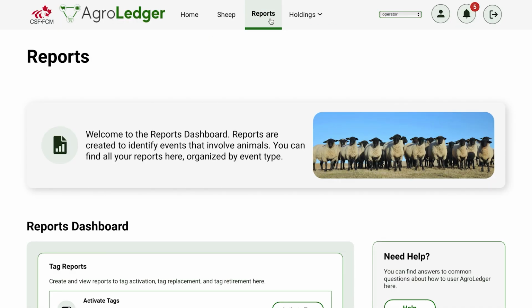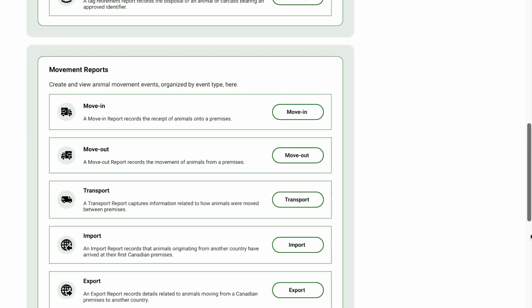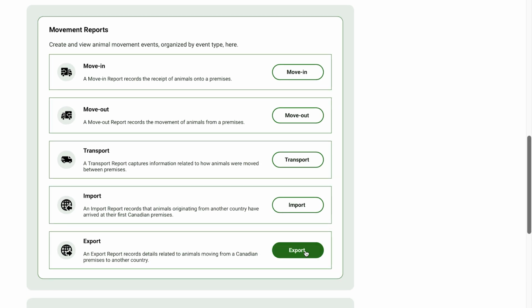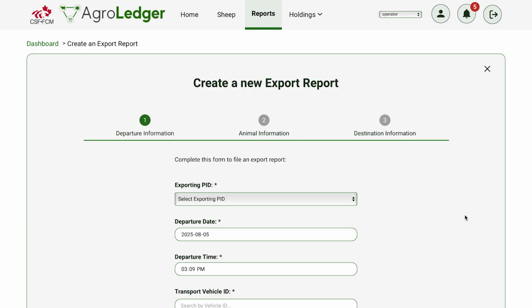To create an export report, click the Export button under the Movement Reports section on your report's dashboard. Note that it is mandatory to report the export of animals. Next, you can report export events manually or by spreadsheet. First, let's start by creating an export report manually.